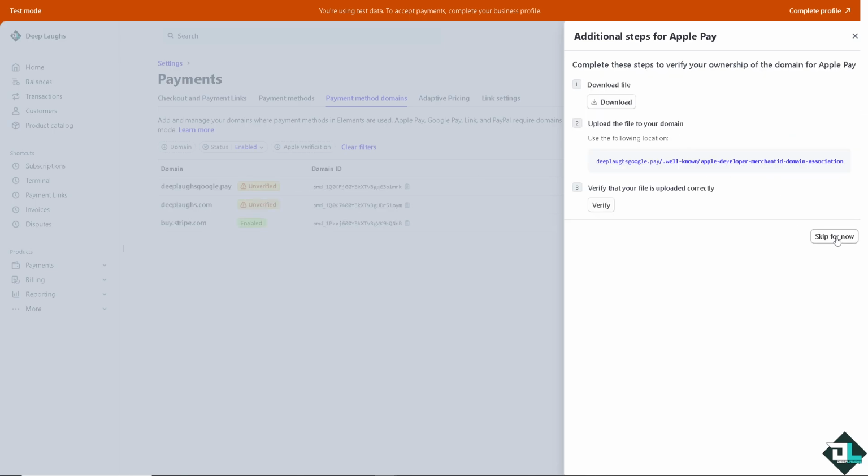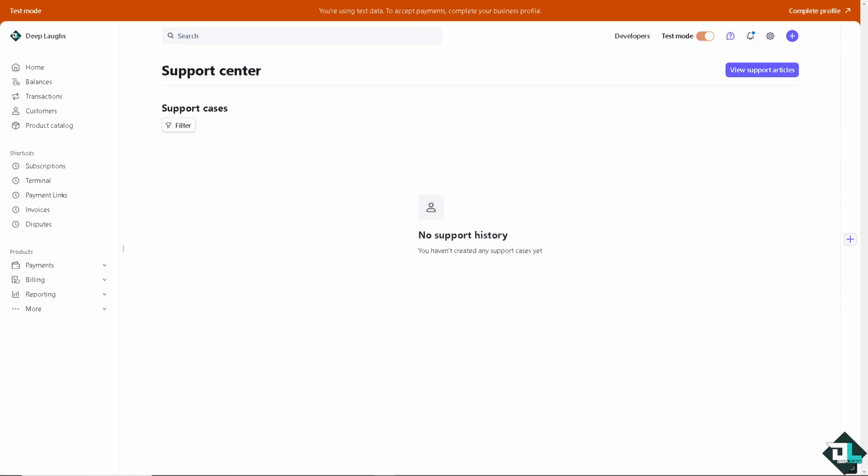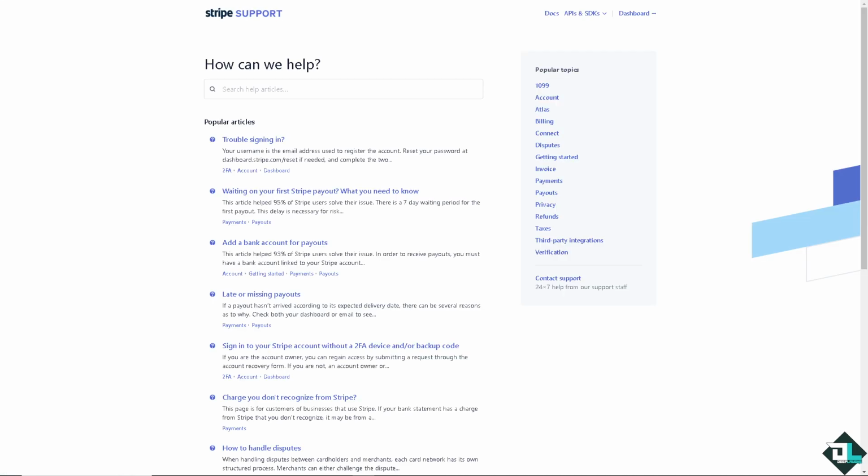All right. Now, if in case you encounter any problems activating your Google Pay, kind of like the website is down or you're having like an issue, you might want to click on the help button here on the upper right corner. Click on support center. Click the view support articles, and there should be an option for the contact support.